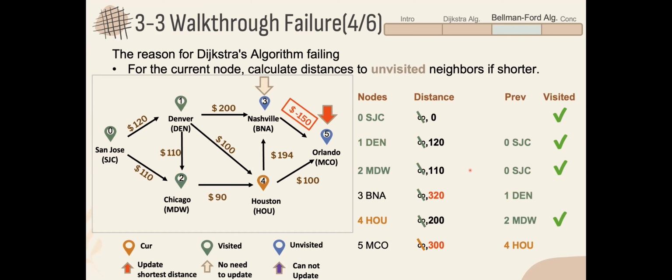Okay, it remains the same process. And here is the pivotal moment. We step into node 5, Orlando, no updates needed, and Orlando is checked off our list. At this turning point, a dead end greets us. Let's uncover the outcome.